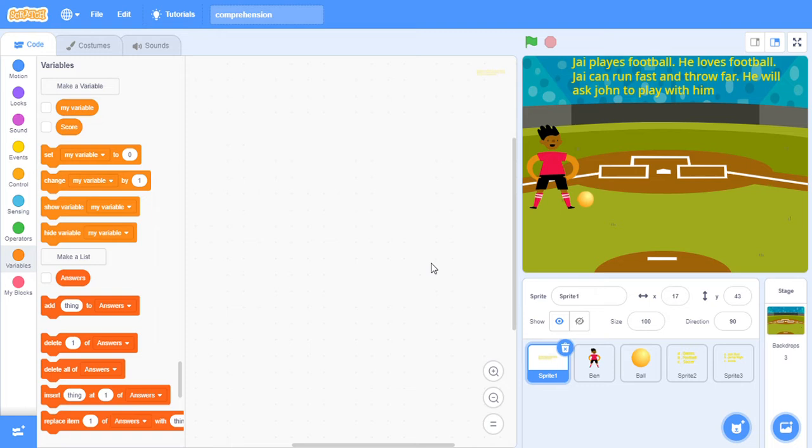Today we will see how to create a comprehension quiz using Scratch. Okay, for this comprehension quiz, I need a comprehension, I need some questions on the comprehension, and at the same time, I want to give multiple choice options for the person who is playing the game. So I need to prepare the multiple choice for the question. So before starting the game, please get ready with your comprehension and your questions and multiple choices also.